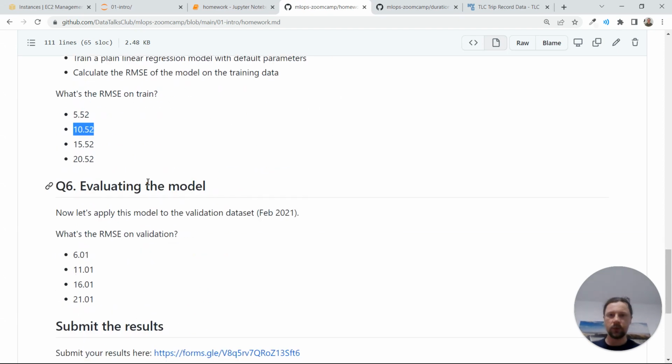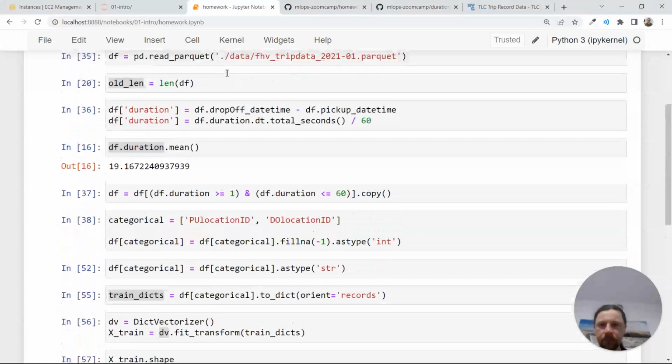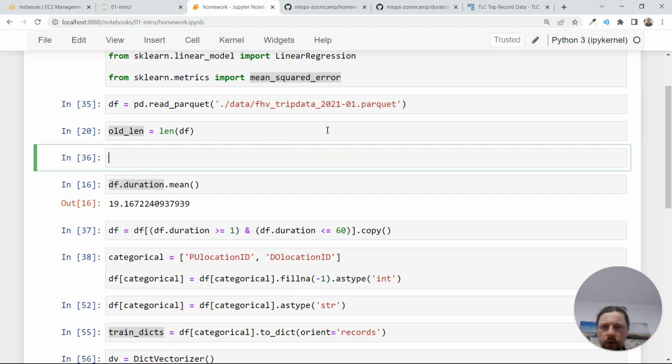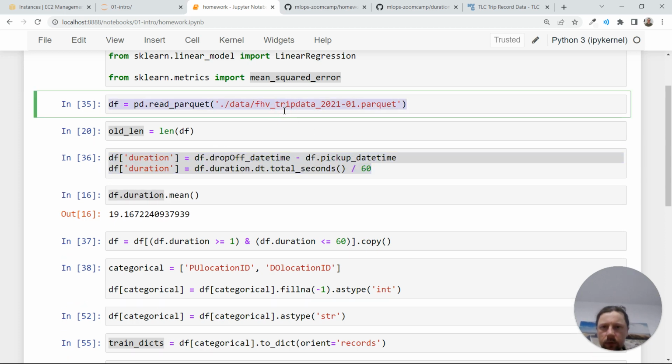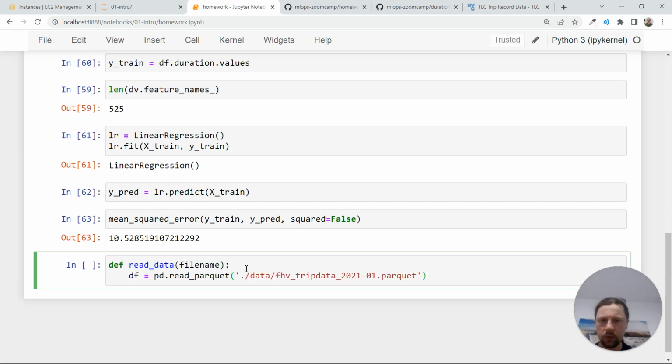When we need to evaluate the model on the validation dataset on February, we need to redo everything we did so far. So I will just copy everything. Maybe I just need to put this in a function. So read data, file name. So data frame, this will be file name.